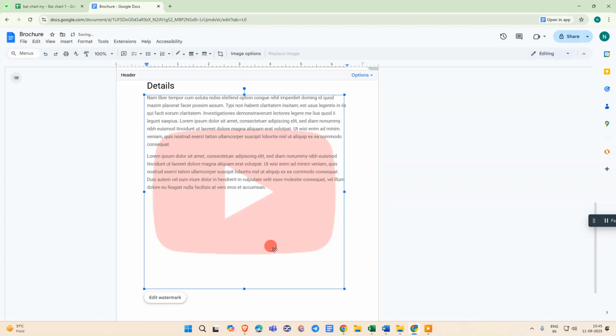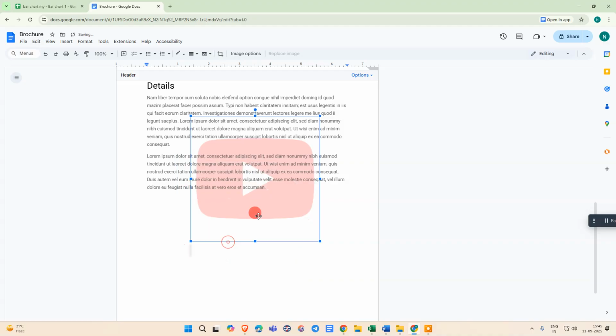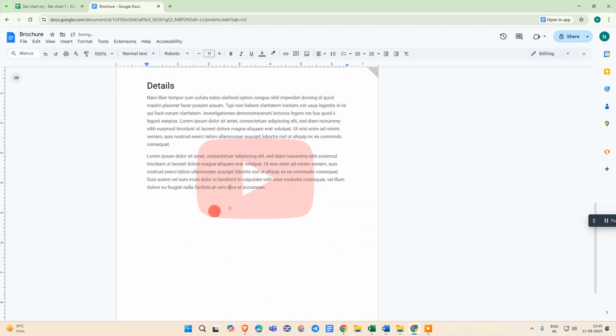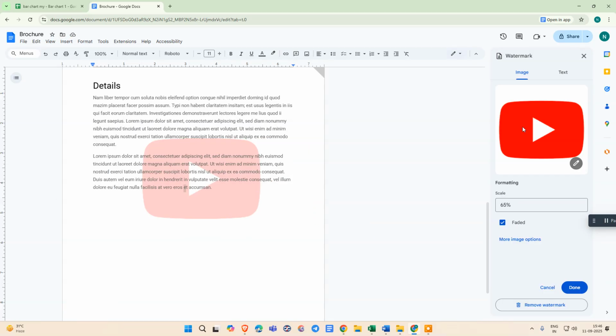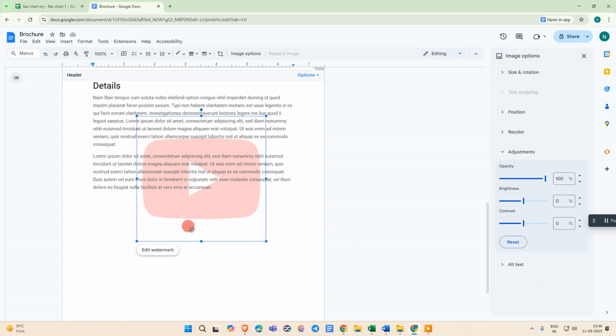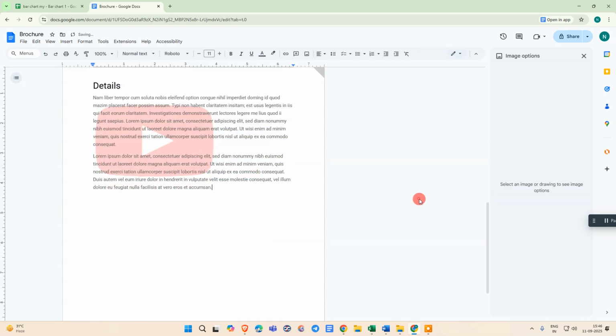Now from here also you can decrease the size. Make sure the watermark is selected. Now if you click outside, the watermark selection will be disabled. If you want to edit again, you need to go again here to the element, go to the More option. Now again it will be selected. Now you can move it from here. After that, just click Done.